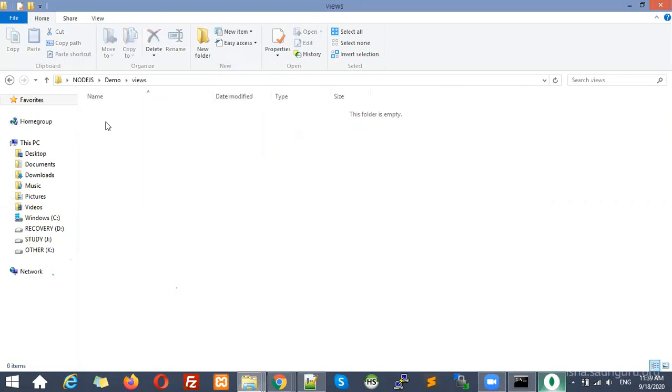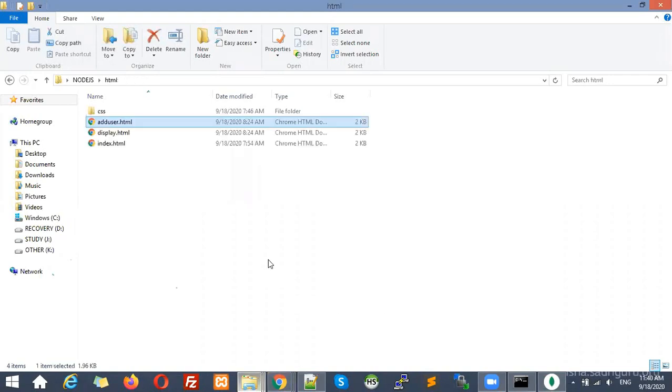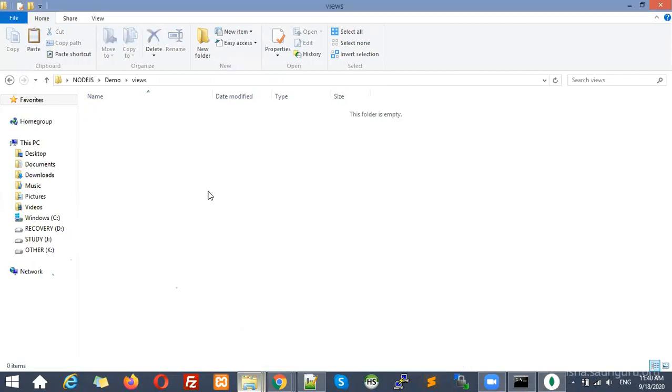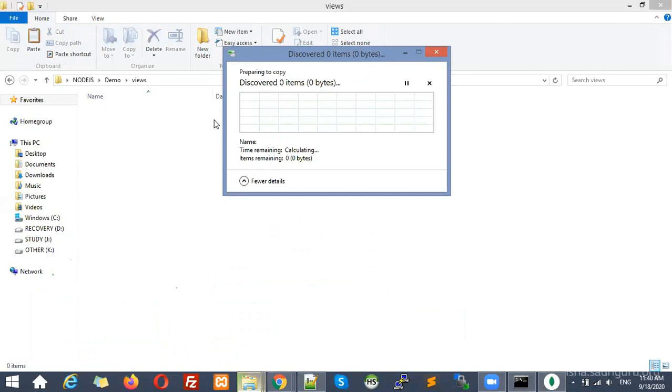Inside this views folder, I will put the HTML file. So whatever HTML file I am having, I am just going to paste over here. The HTML file that I showed you, this HTML file, I am going to copy, and I am going to paste over here. So inside views, we are going to use that HTML file. So I have just copied and pasted.